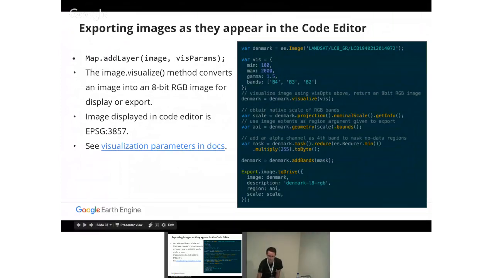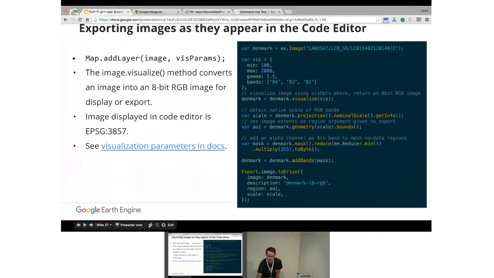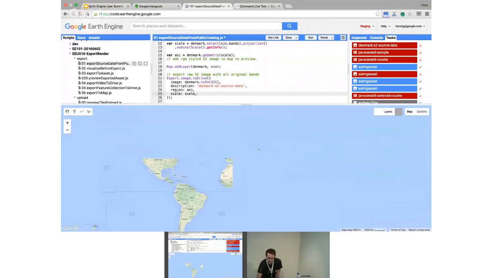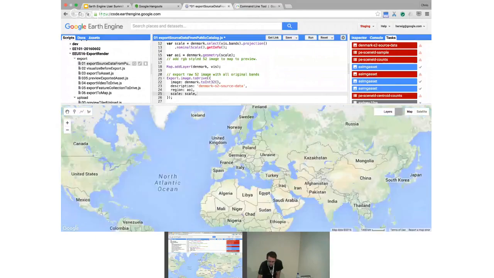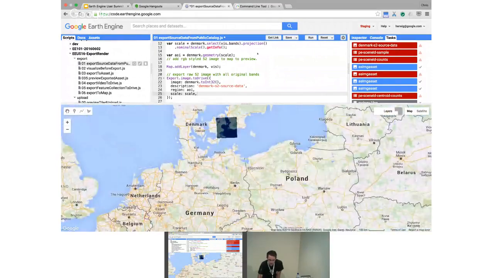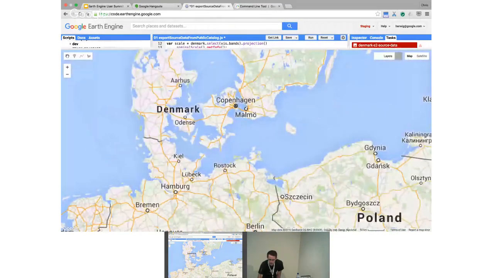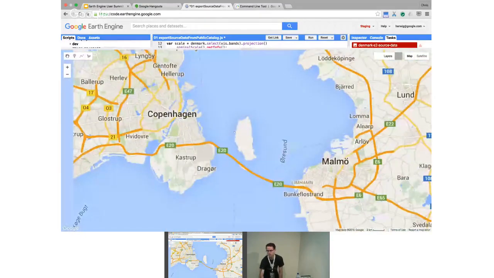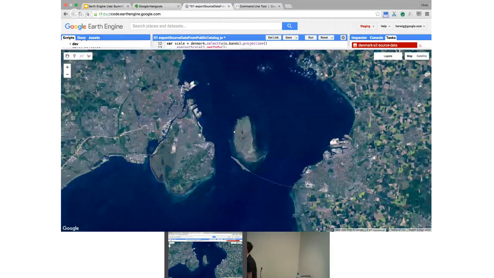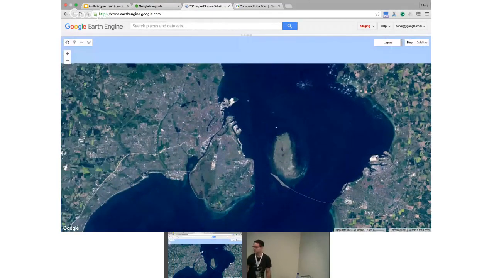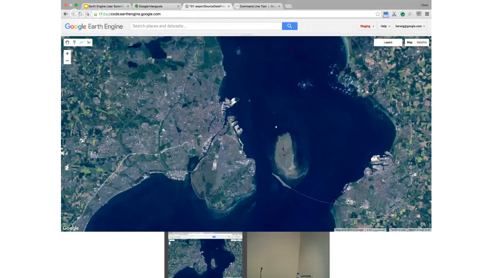it's not going to look like what you saw in the code editor for an important reason. So what do I mean it's not going to look like what you saw in the code editor? In the code editor, when I added it to the map, I gave the add layer some visualization parameters to make it an RGB image with a reasonable min and a max so that I could see what was going on in the image. But when I exported it, none of that was applied to the image. So I was just trying to export the source data.